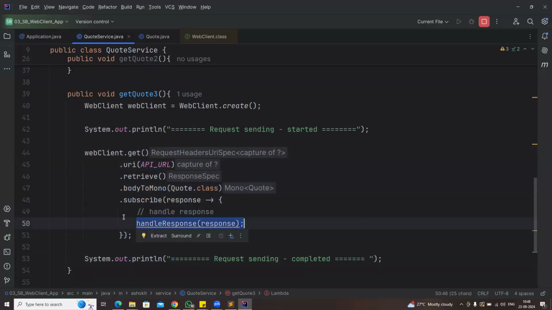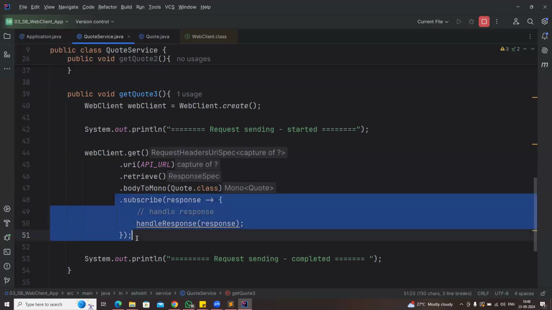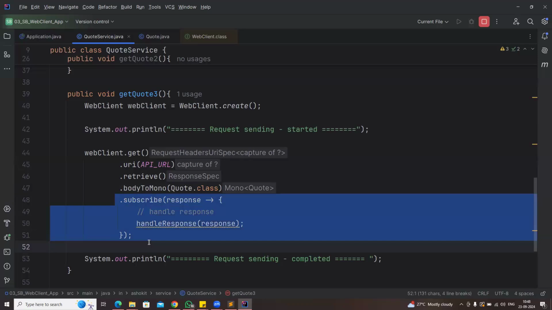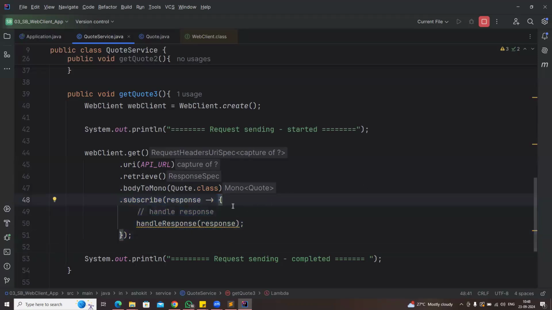It's not like the program will go forward and then come backward. No. This is event-driven programming. Whenever the response comes, this method will be called. The event will be registered in the web client memory. The web client will understand that this person is calling a subscribe method, and whenever I get the response from the provider, I should execute this method. That memory will be there for the web client. It will not go backward.